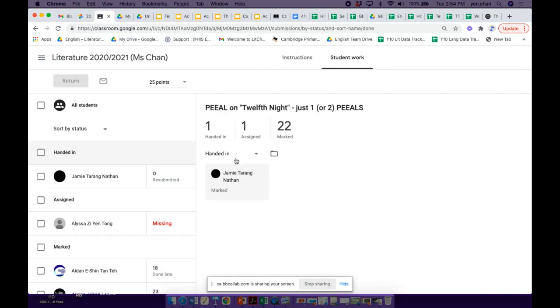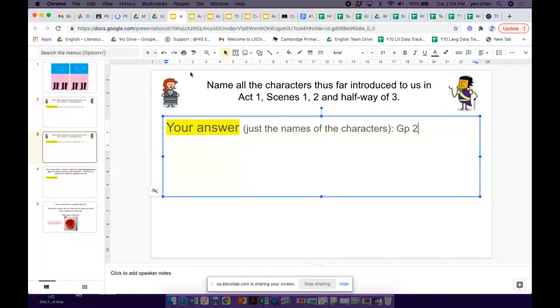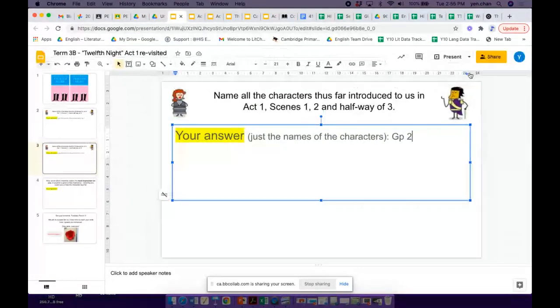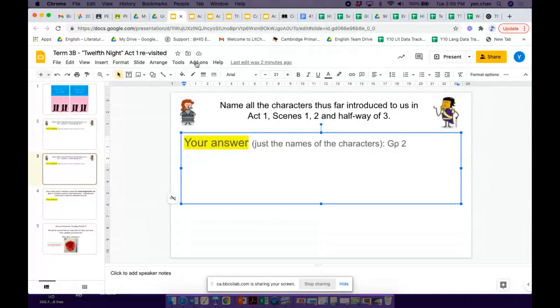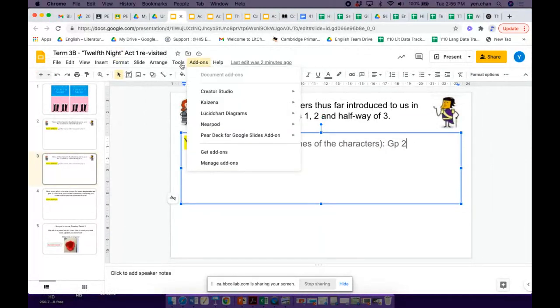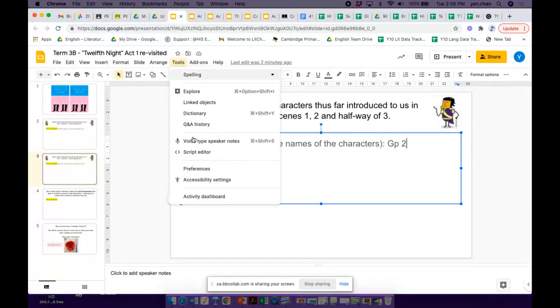Okay, so some things that you may want to know about Google Classroom would be the ways that we can provide that feedback. I'll show it here on a regular Google slide. Did you know that you can record your feedback? Not exactly record, or at least get the computer to type it out for you.